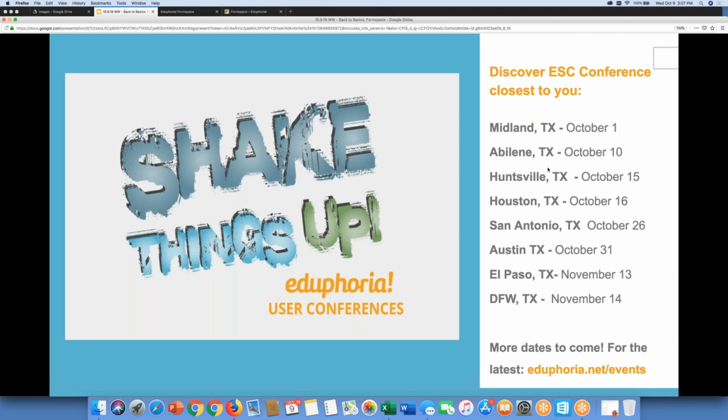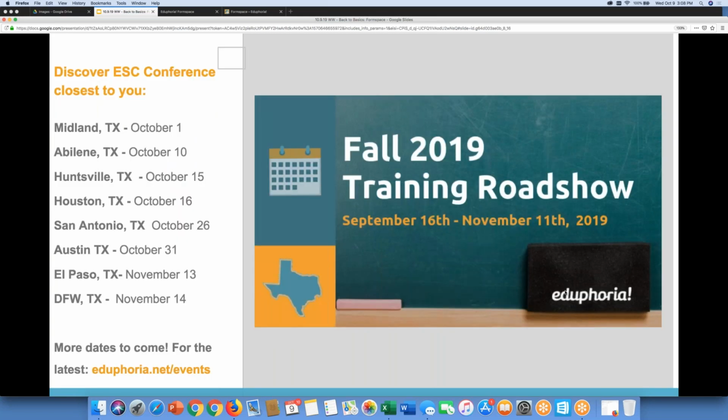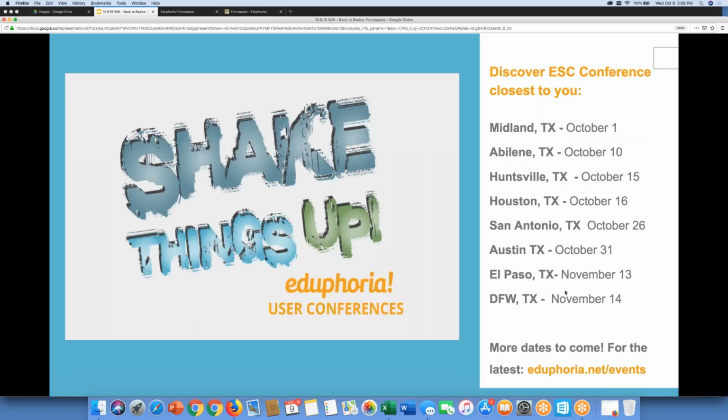So Abilene is tomorrow. If you're close to there, you can get there fast. And like I said, it's free, so that shouldn't be a problem. And then Huntsville on the 15th, Houston on the 16th. So if you're close to one of these service centers, these events are coming up, and you can go to eduphoria.net/events to register for that. Or you can go to eduphoria.net/training-roadshow if you want to sign up for one of the paid hands-on training experiences.